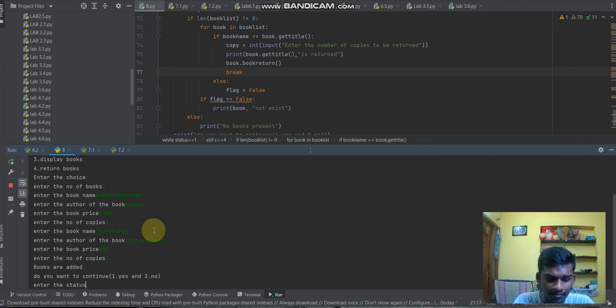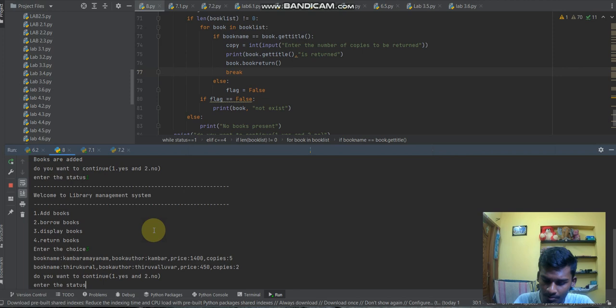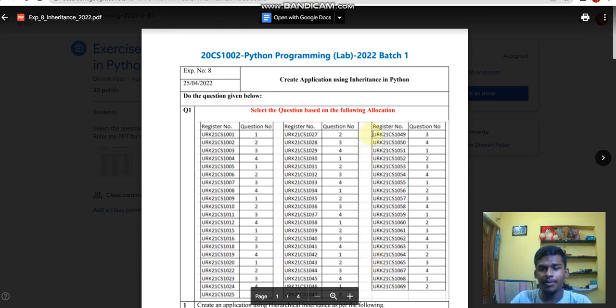So if we want to proceed, we can choose option 1, that is, yes, I want to proceed, I will give 1. And I want to display the books, so I will press 3 and display the books. So it displays Kambaramayana, book author, the number of copies, book name, and everything. In the same way, we can again give yes, and we can borrow books and display books. So this can be done using application using inheritance in Python. Thank you.